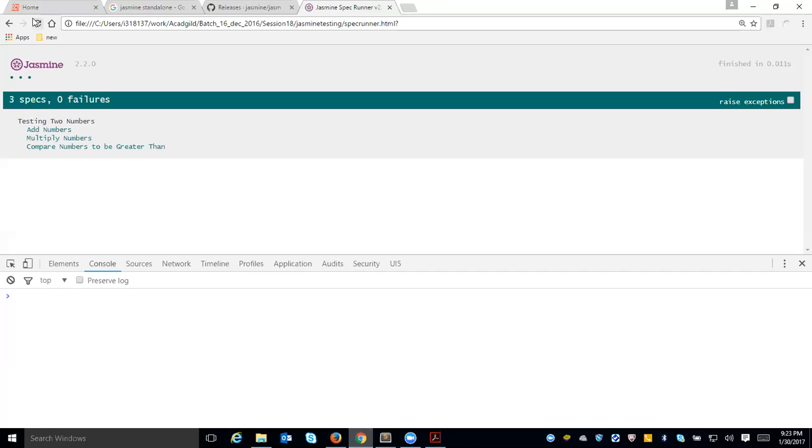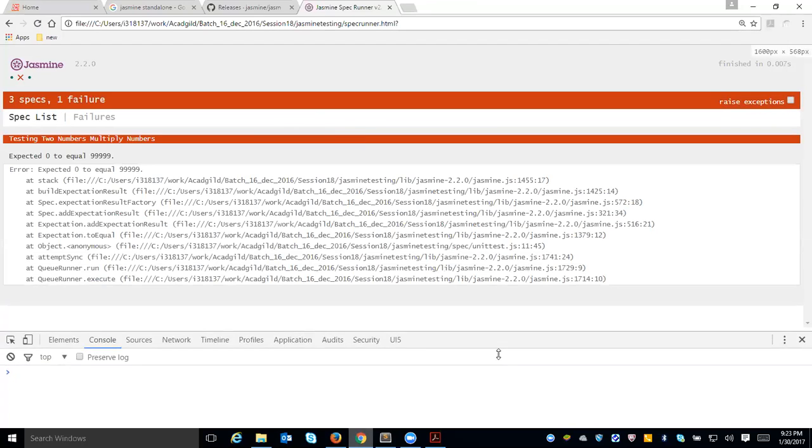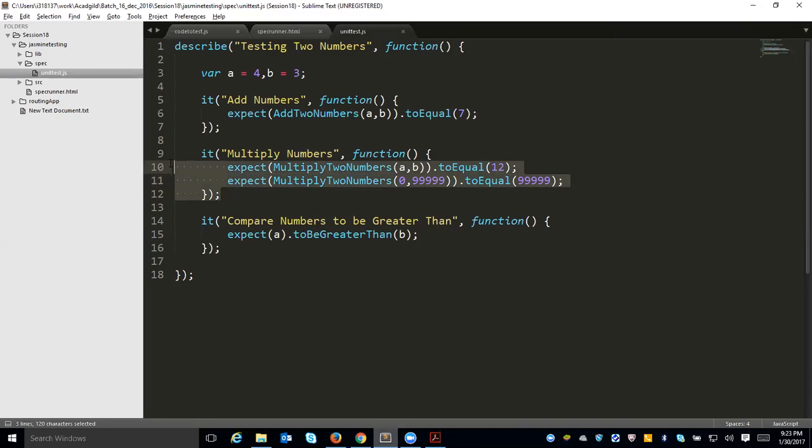I go here and I refresh. You can see as soon as I refresh, it says three specs, one failure. Which one is the failure? This complete spec is treated as a failure because one of the expectations failed. Since one of the expectations failed, the complete spec is treated as a failing spec.